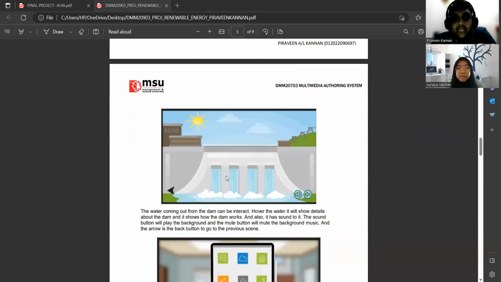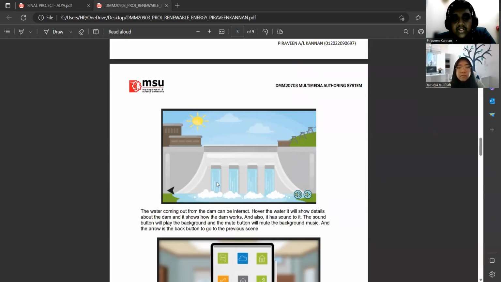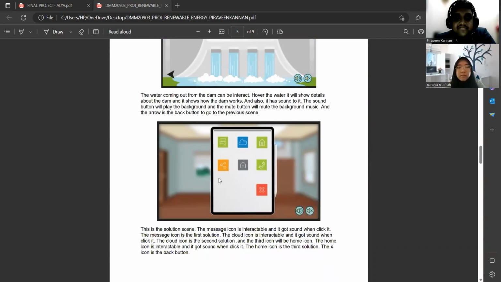If you hover over the fountains one by one, it will show what a dam is, how it works, and the importance of the dam. It is interactive. The water fountain has a sound effect, a water splashing sound.